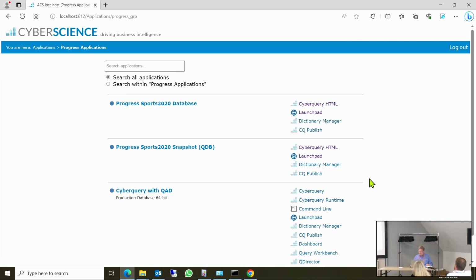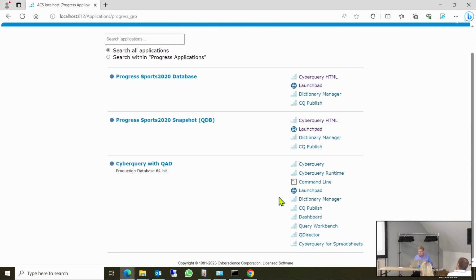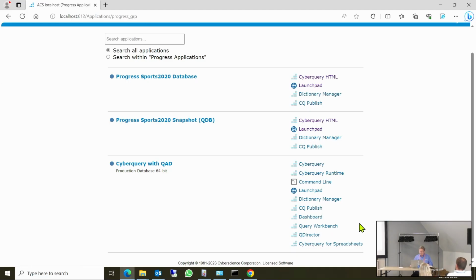As you can see, the other application QAD's got some extra bits and bobs around the outside, other ways of presenting the data, the dashboard, the query workbench. The Q Director is our schedule service, and with that you can set up reports to be emailed to people in a variety of different formats. So let's start having a look at writing a report in Cyberquery.